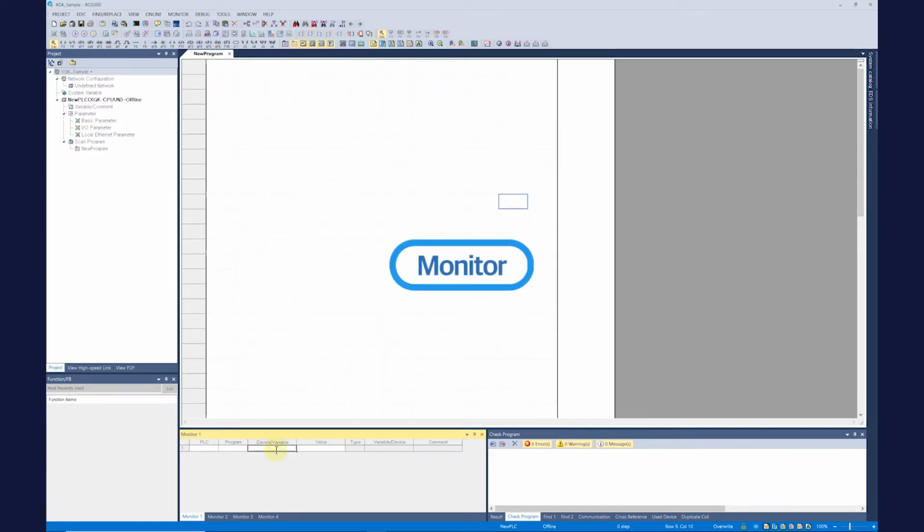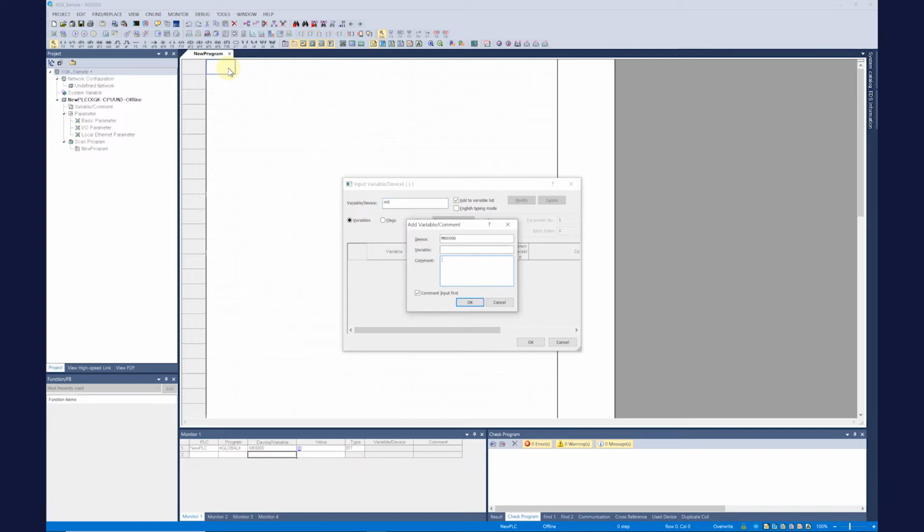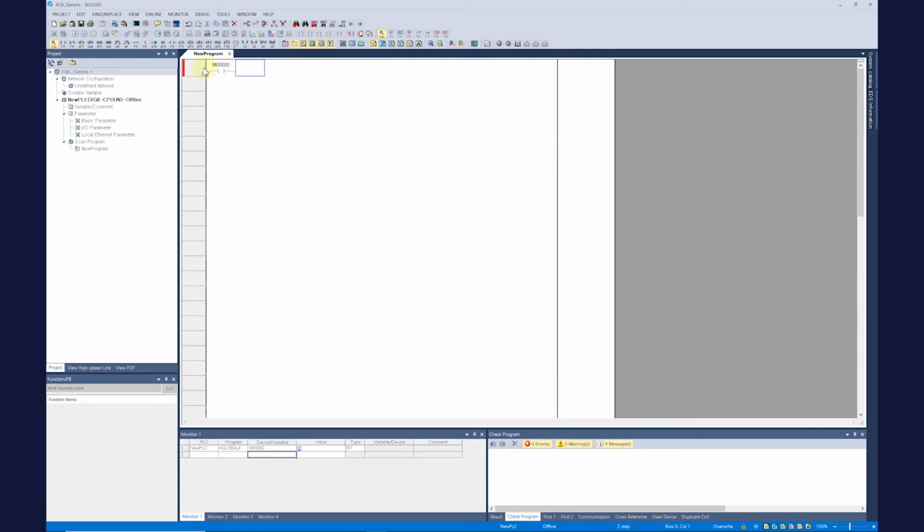Users can check the status of device or module information of the ladder program on the monitor window in real time. When programming, a red bar shows on the left-hand side of the line to indicate that the ladder program is incomplete or has an error.